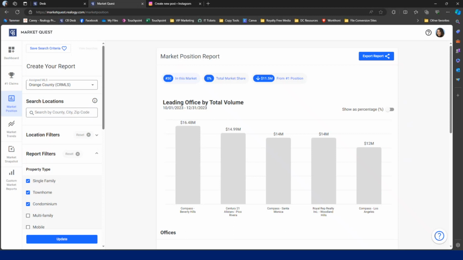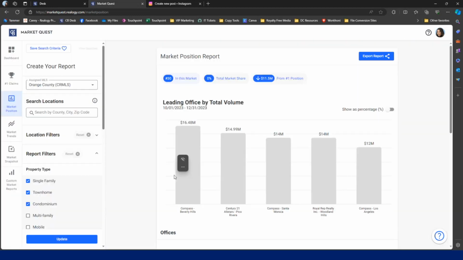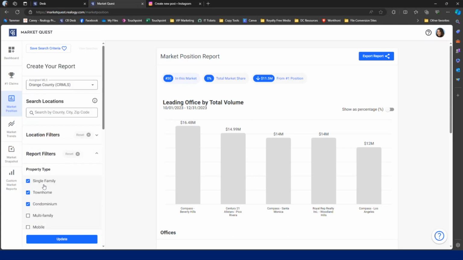Now, you can simply click on market position from this left side menu if you're already in a report, or if you're back on the home page, you're going to simply click on the market position tile. As mentioned with our previous report, when no data is selected, the default is to pull reporting for the entire MLS locations. In this case, we do have some default report filters, which we'll go over in a moment. But you can, again, narrow your results by filtering down various criteria.